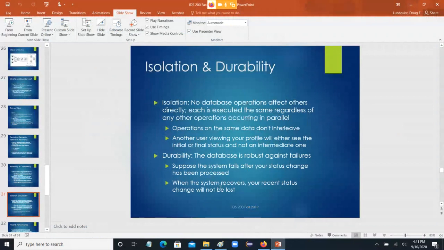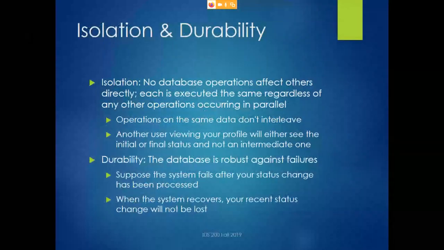Okay. Last one, durability. Durability is pretty straightforward. It just means the database is robust against failures. That means once you make an update to the system, it's in there permanently. Even if there's some hardware failure and they have to restore some part of the system, that change is not going to be lost. Once it happens, it's permanent, right? So any database operation is durable. Even in case of hardware failures, you're going to be able to restore the system to a state where that operation had already gone through.